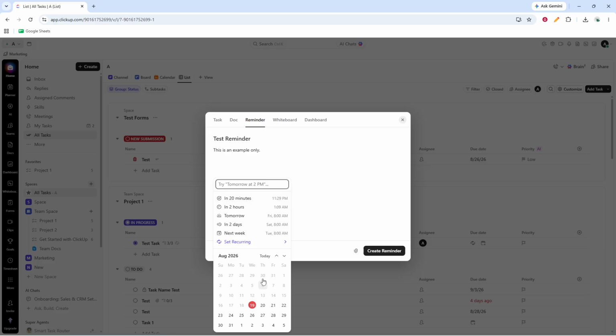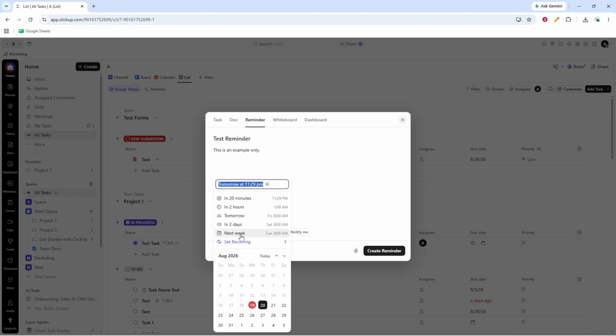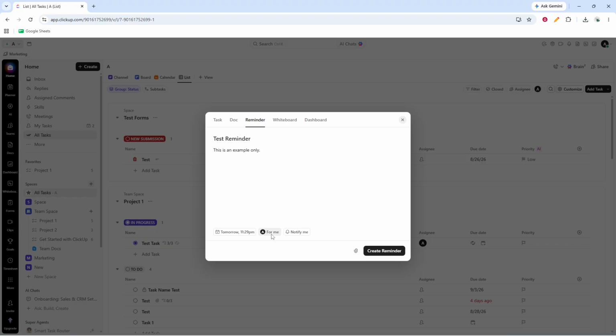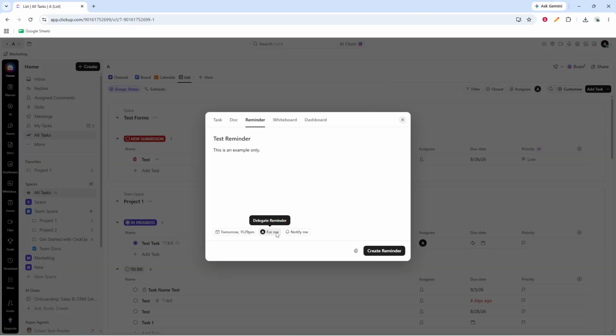Choose the exact day, and if needed, the specific time you want the reminder to be triggered. Being precise here can help you stay organized and make sure the reminder appears when it's most useful. After that, click For Me. This gives you the option to keep the reminder assigned to yourself or delegate it to someone else. If you're working with a team, this can be a helpful way to make sure the right person gets notified.